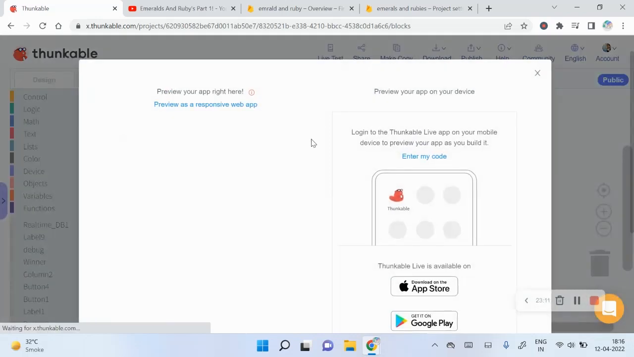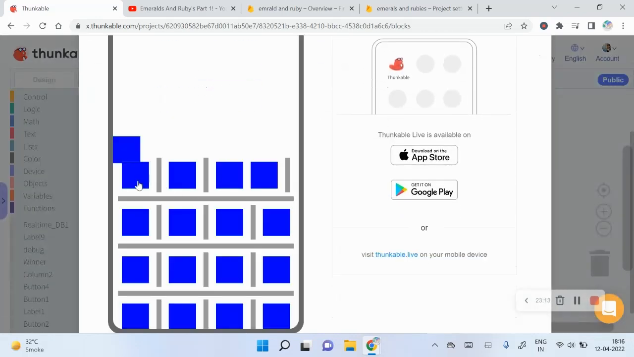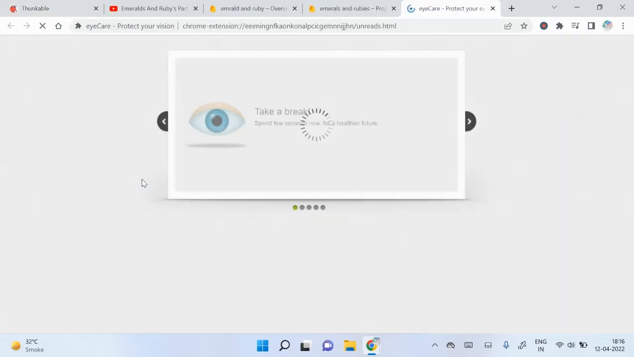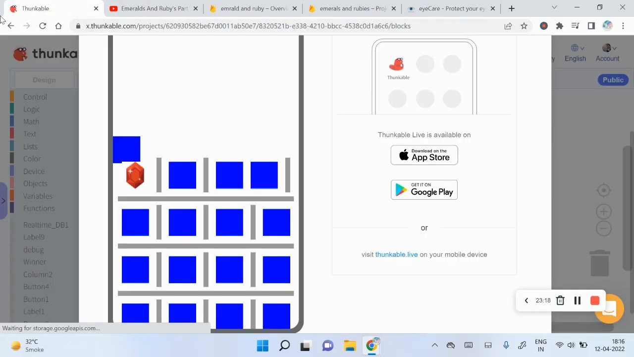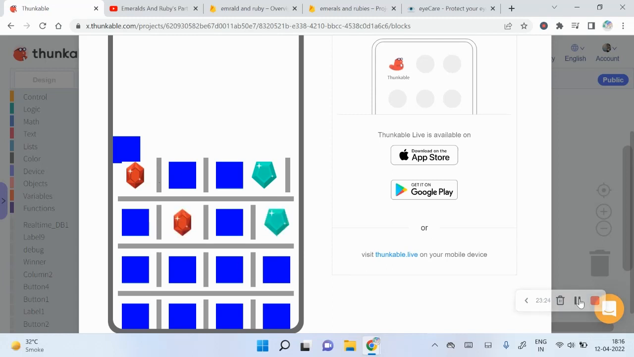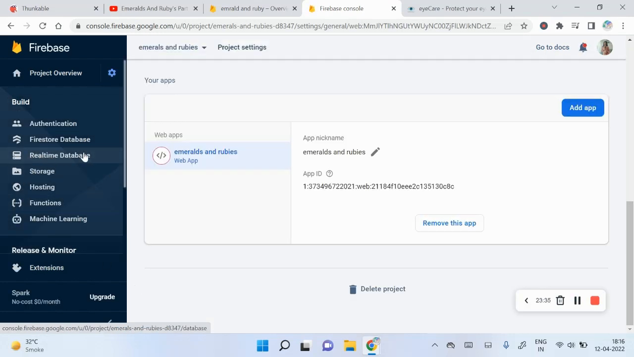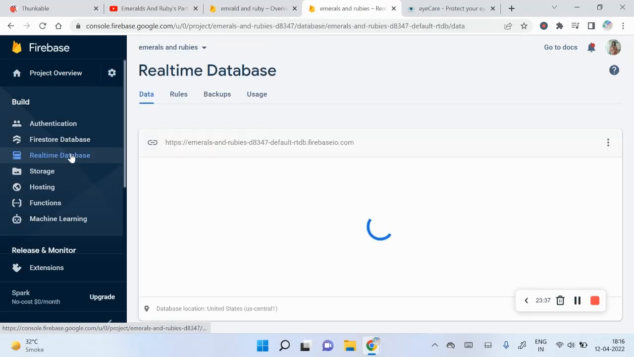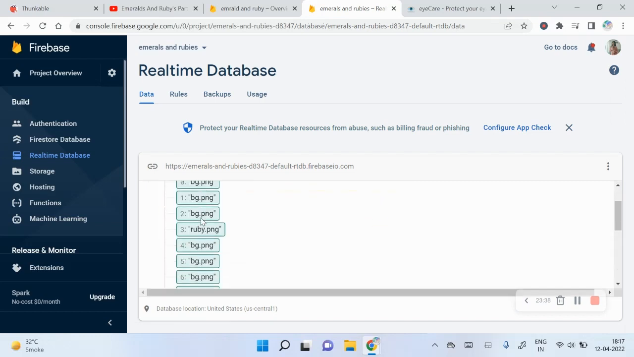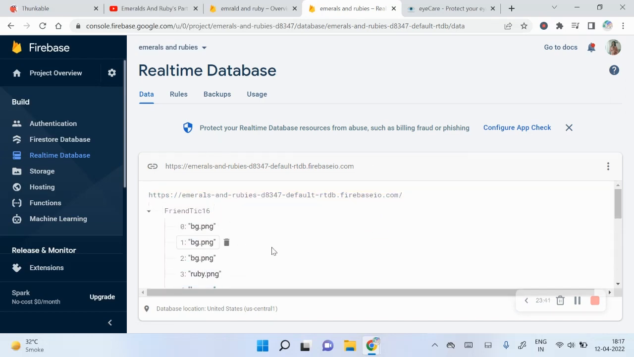If you want to see the live test, I'll show it now. So this is an emerald, ruby, emerald, ruby. Till now I have taken one, two, three, four things. If I go to my database part, I'll open that, one second. Over there, you click over here, real time database, and you will be able to see what I did.